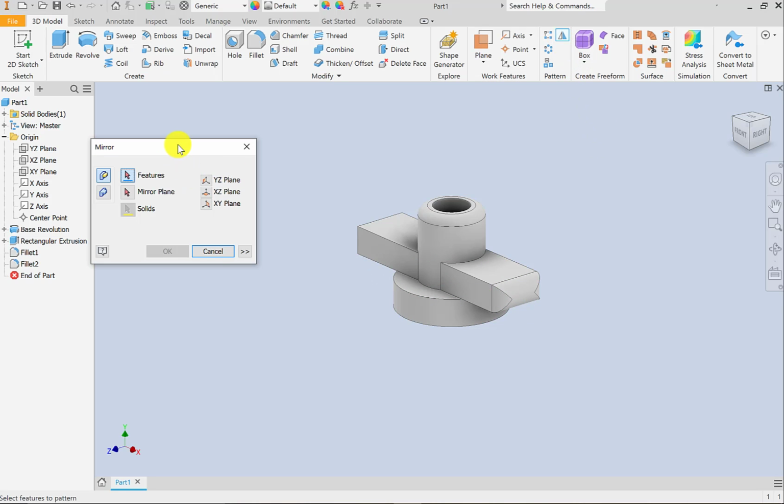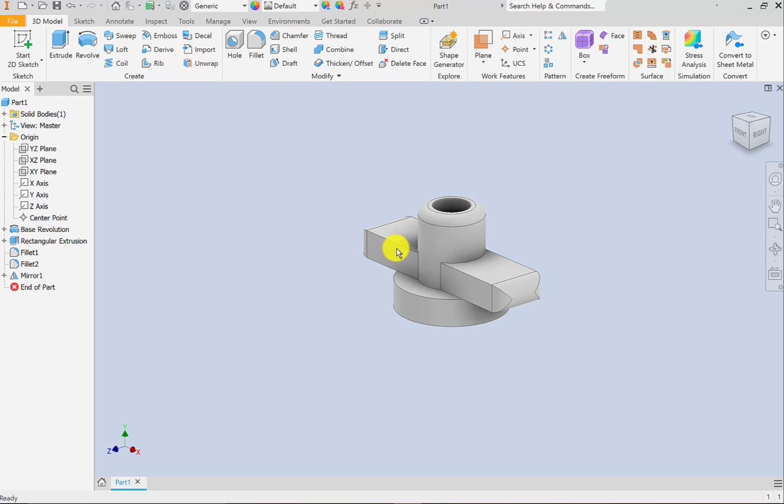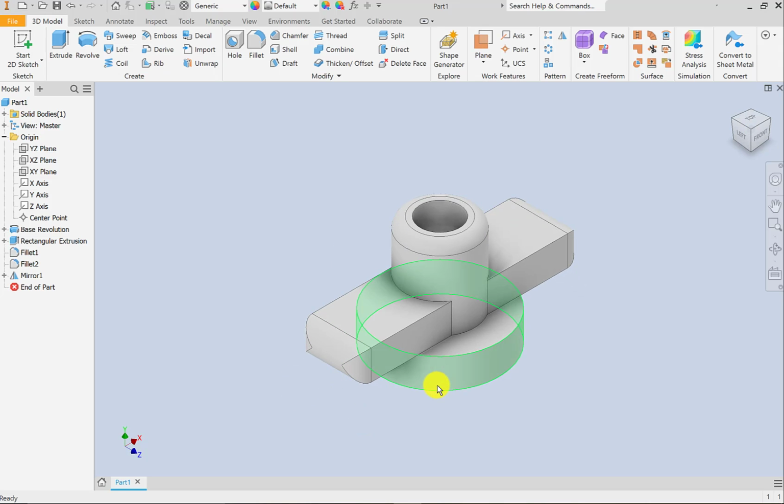So the mirror tool allows us to copy features about some mirror plane to replicate them on the other side of the mirror plane. So in this case, I want to copy the fillet feature that I just added to the rectangle. My mirror plane is going to be the YZ plane, so I'll select that plane. And then I just click OK, and you'll see it automatically mirrored those fillet features onto the other end of my rectangle. And with that, we finished our part.